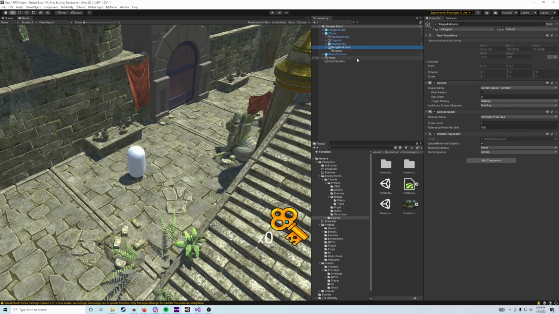Next, what we're going to do is go to our range indicator and go to add component. We're going to type range indicator. And we're going to get this range indicator component. So this is a script that's just going to basically do the same checks that our player does when we attack to determine if an enemy is in range for an attack. We're going to drag that image in. And that's all there is to it.